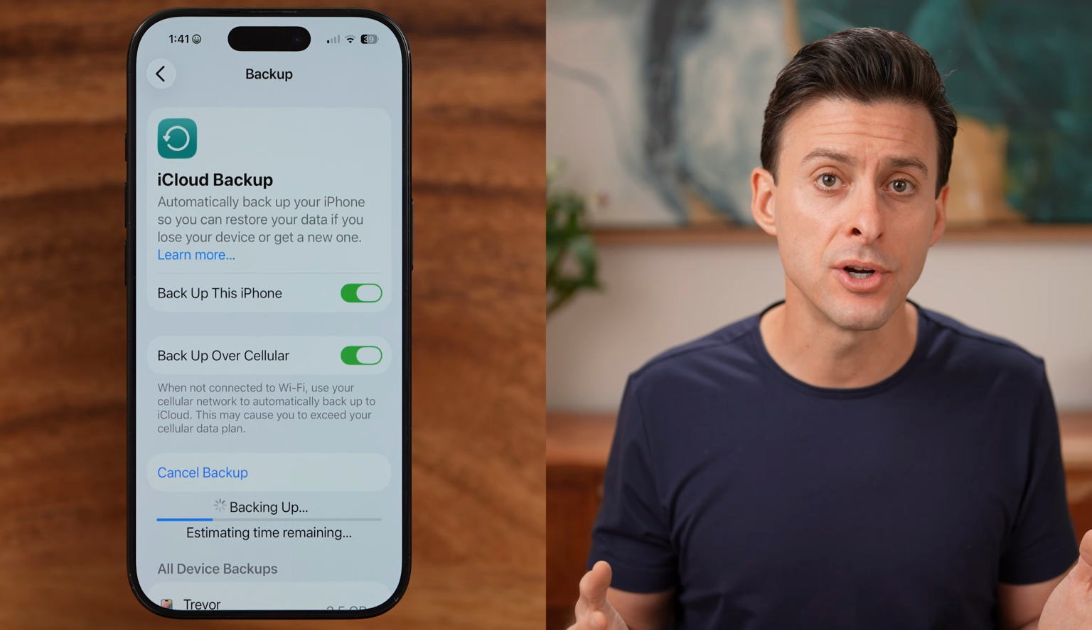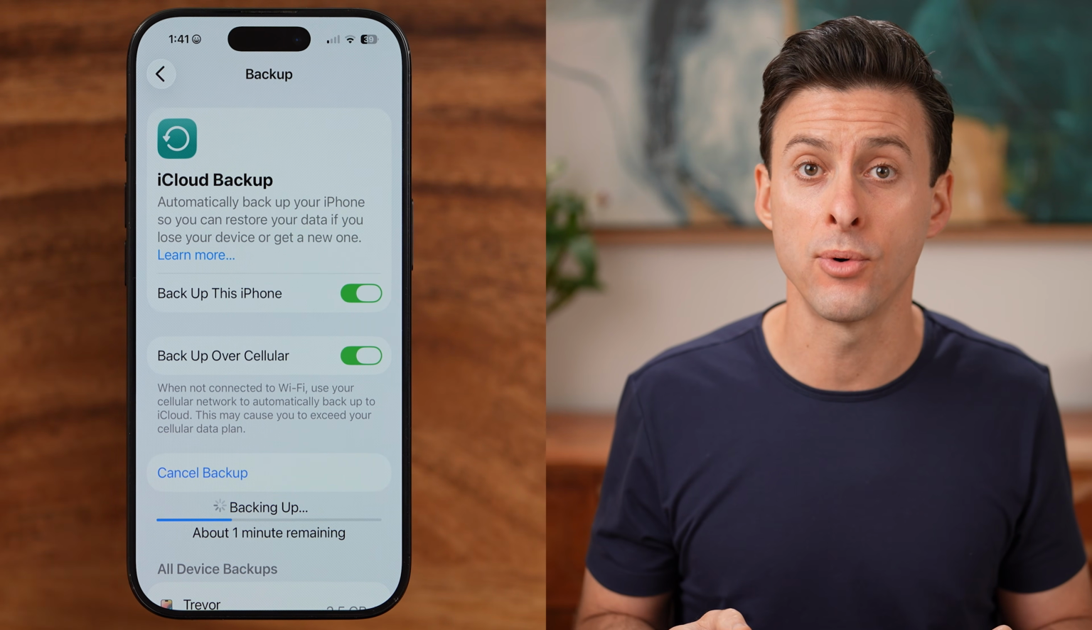A pretty cool feature, something that you might want to pay more for if you do have tons of photos and videos. But if you don't, you should be able to just use the free version of iCloud.